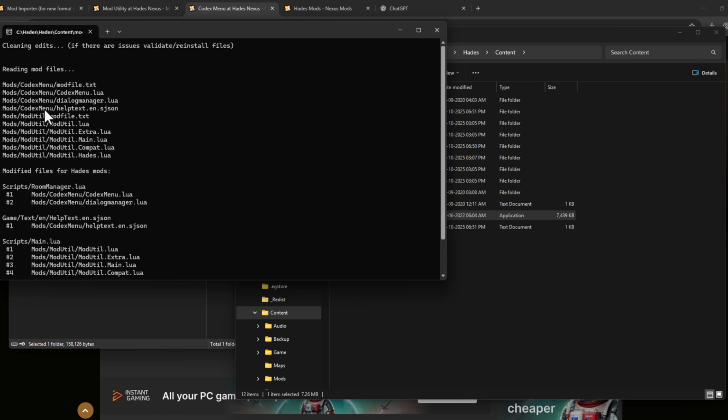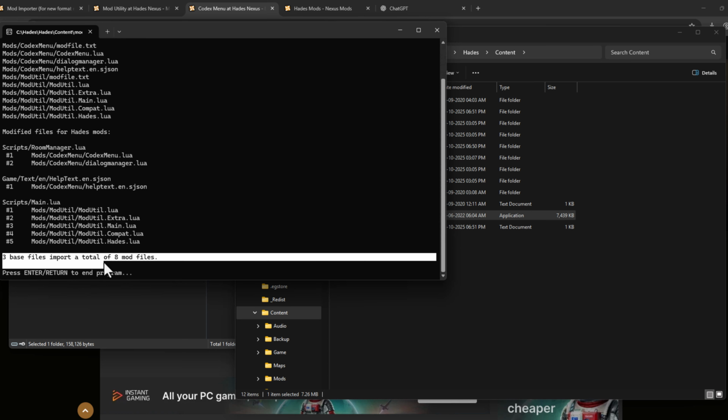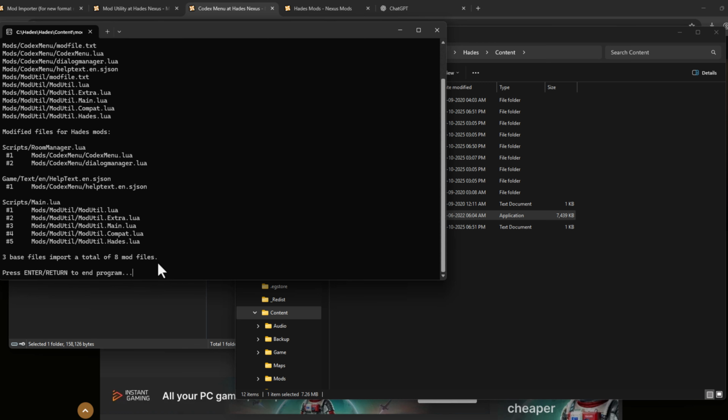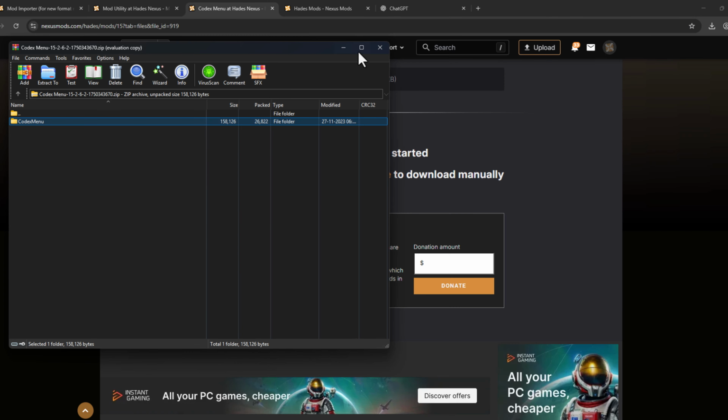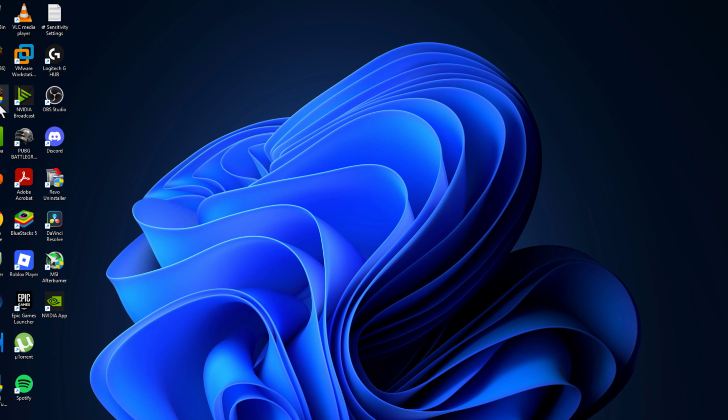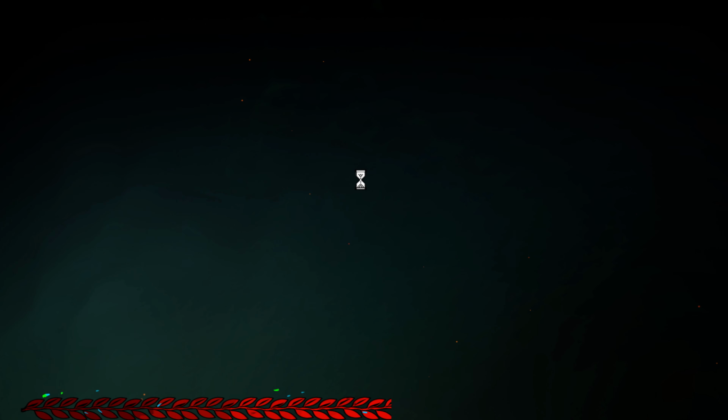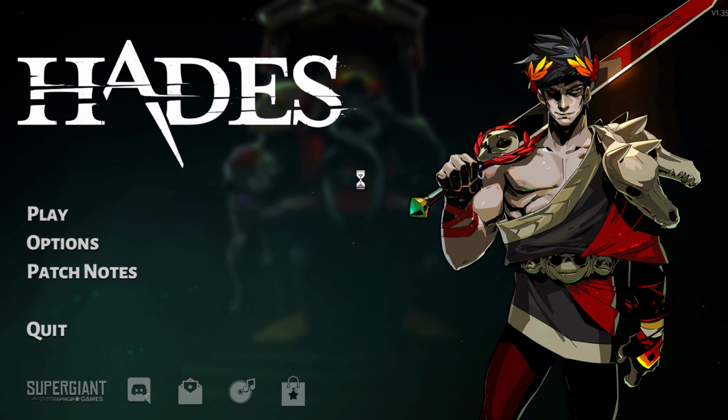As you can see, it has read the mod utility and codex menu as well. Now we just need to press enter. It will be closed. Let's close out of here and launch the game. In game, I don't know how to check whether the mod is working or not, but this method should work, guys. I don't know lots of things about this game because I am new to this game.